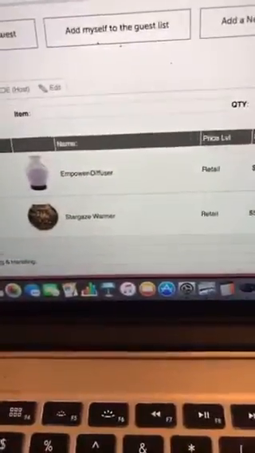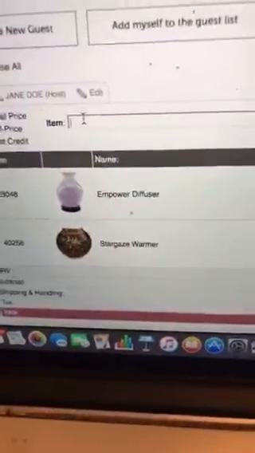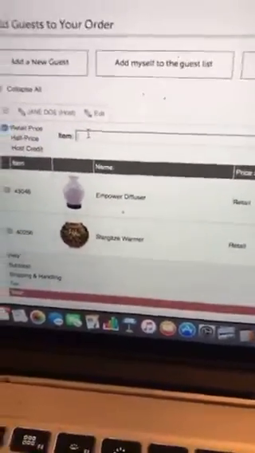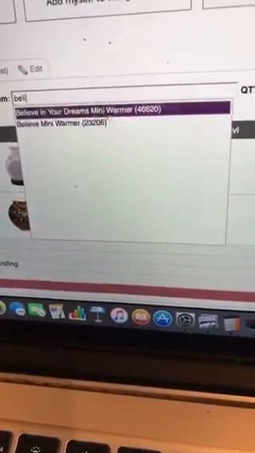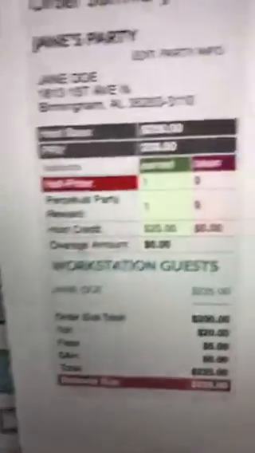Okay, so I'm going to just put $20 in here. Maybe I'll put a mini warmer in here. So I will put, say, what am I going to put in here? Believe. Okay, I put Believe in here. Mini warmer. Okay. So now I'm exactly at $200.